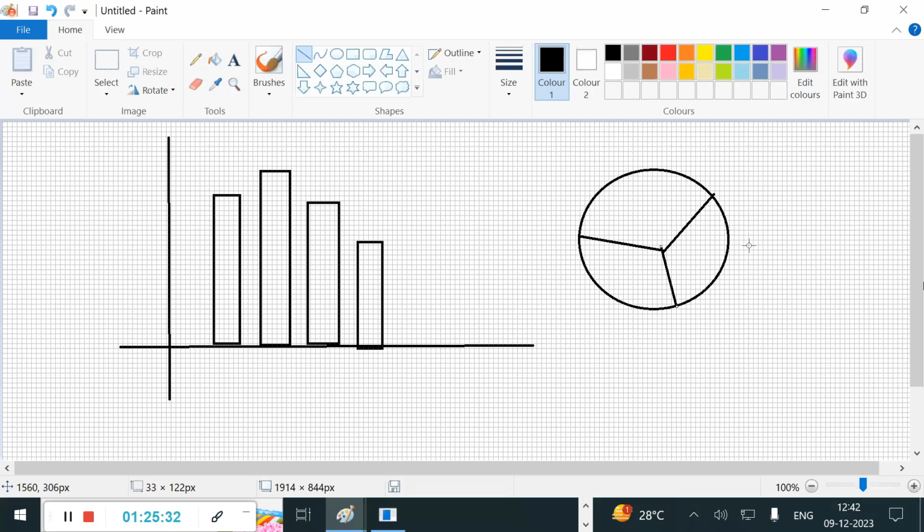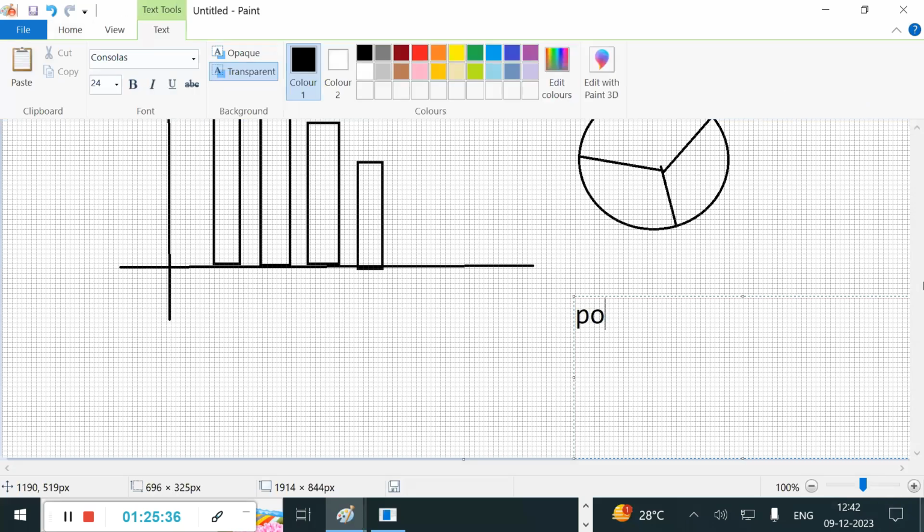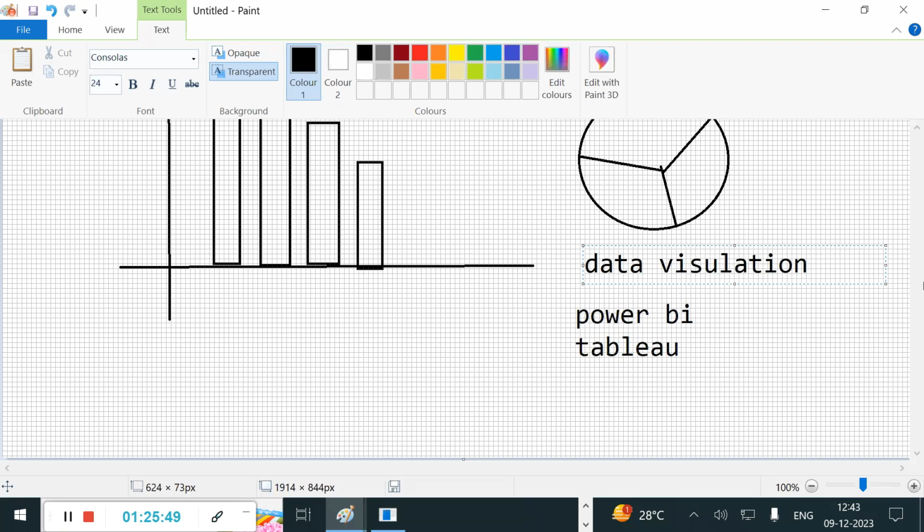What are these tools? Power BI, Tableau, QlikView. What are these tools called? Data visualization tools. If you know SQL, if you are perfect with SQL, you can play with Power BI. Learning Power BI is very easy. Okay, we'll continue this on Monday.